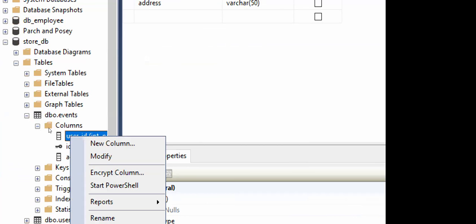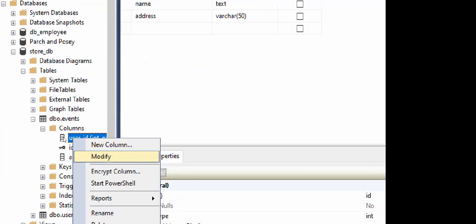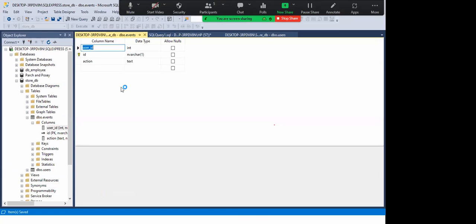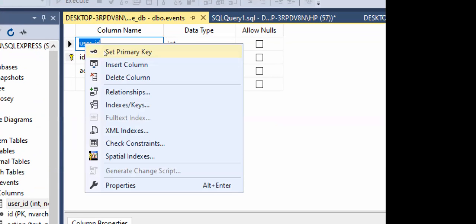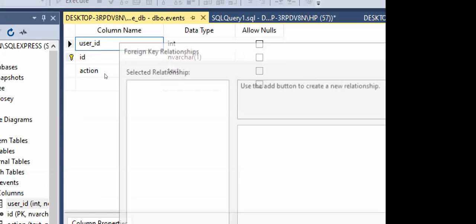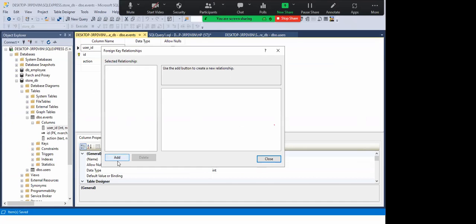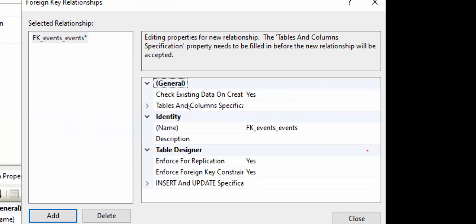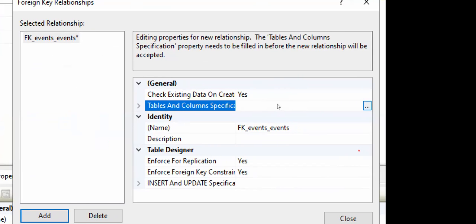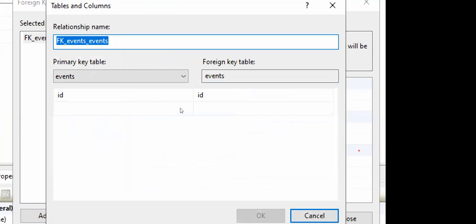So I'll come here, right click and modify this. I'll come onto user ID, right click, and come to relationships, right? And I'll add a relationship here. And I'll come to where I have tables and column specifications. On the right-hand side, the ellipsis is here, click on this. And here I can put my connections, right?